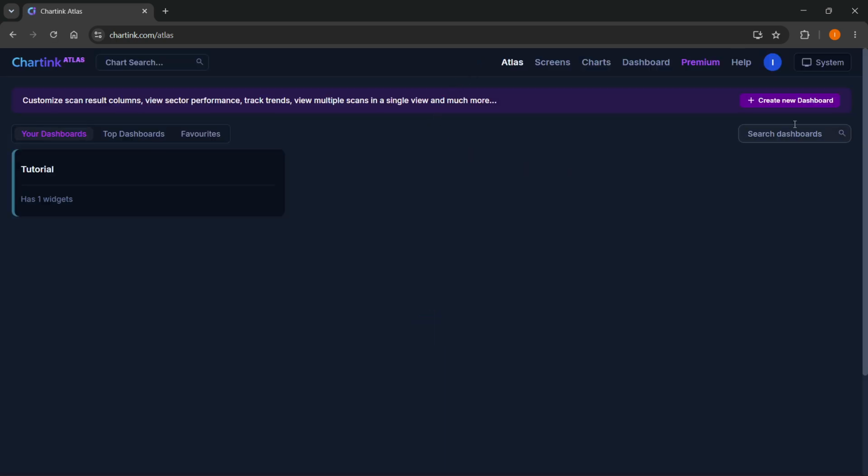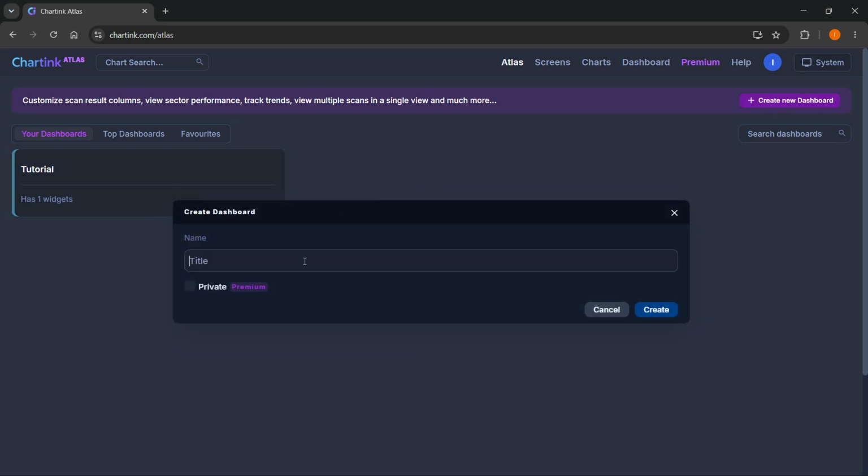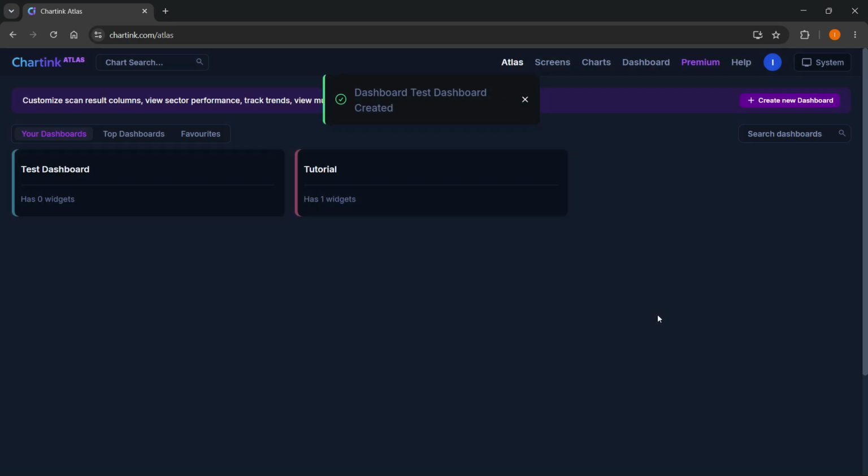So you want to go to the top right, click on Create New Dashboard, and from here, you want to give it a title. So I'm going to name this one Test Dashboard like this. Of course, you can name it whatever, and click on Create. Once you've done this, your dashboard is going to be created just like that. And to actually further put things on there, you want to click on it like this.